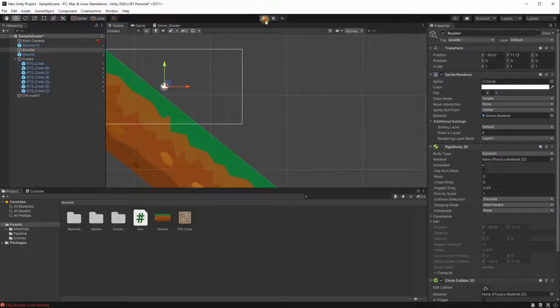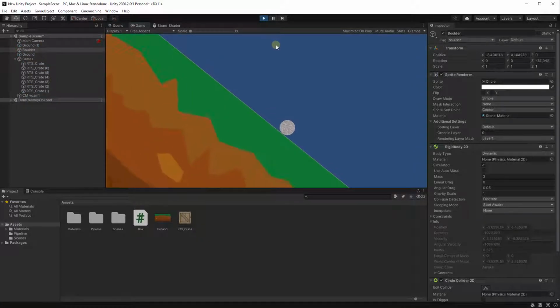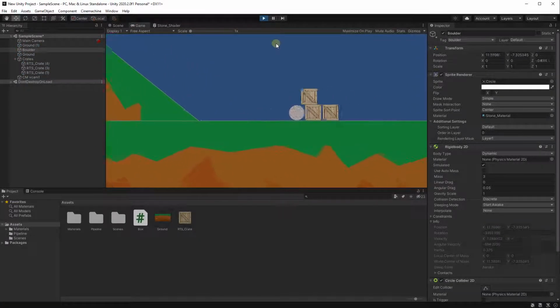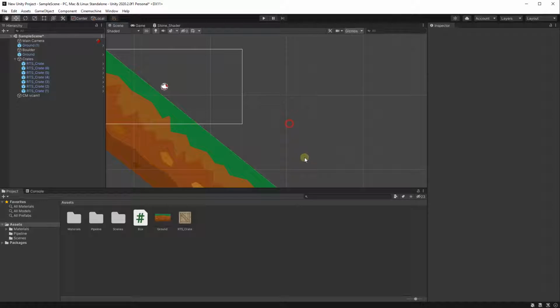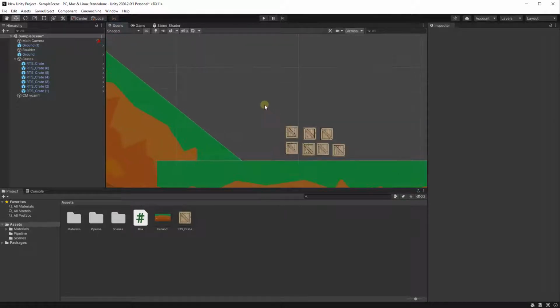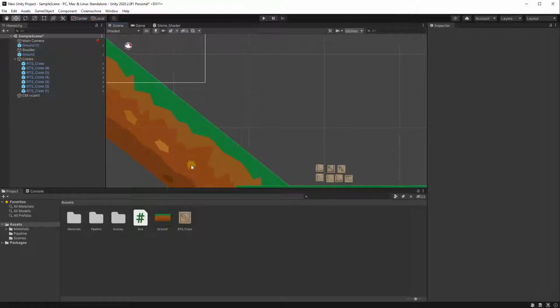So now, if we click play, hopefully this should work. It's working. Look at that. So now, when our boulder hits the boxes, they will realize that it is a boulder and then destroy themselves.